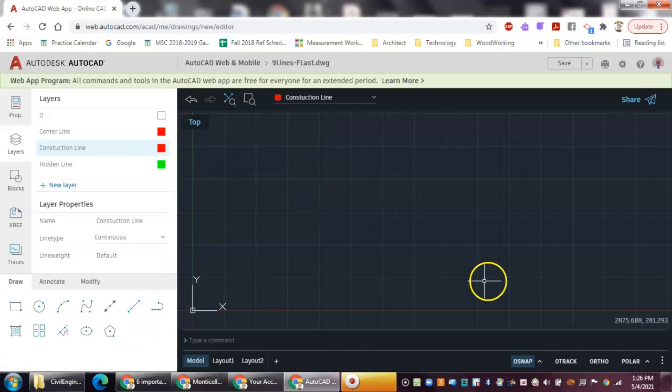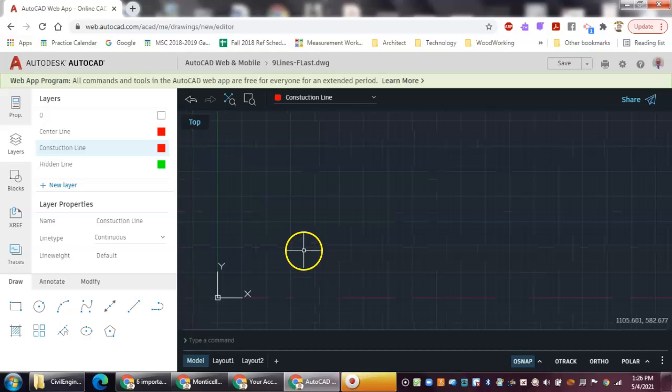So I'm going to start here with just a horizontal and vertical line. So I want to turn my O snap off and I want my ortho on. So if you remember about ortho, using ortho, that is just vertical or horizontal line. So I'm going to come in here with my line.